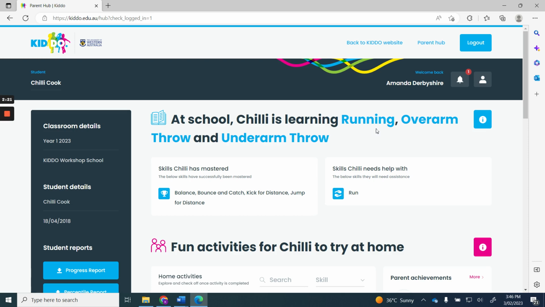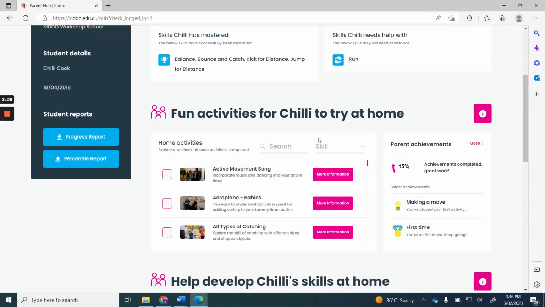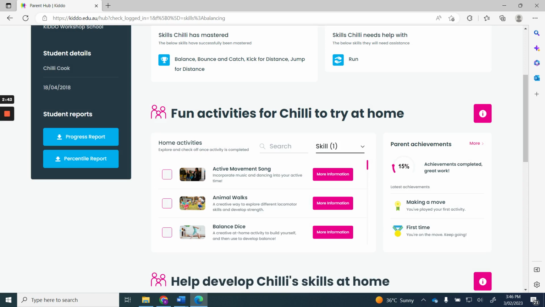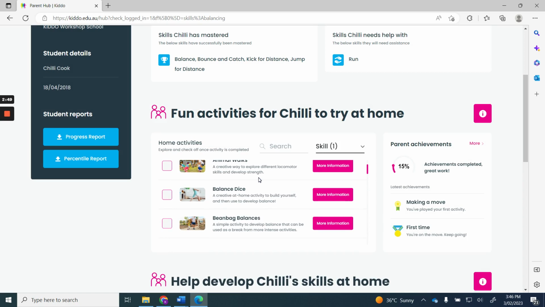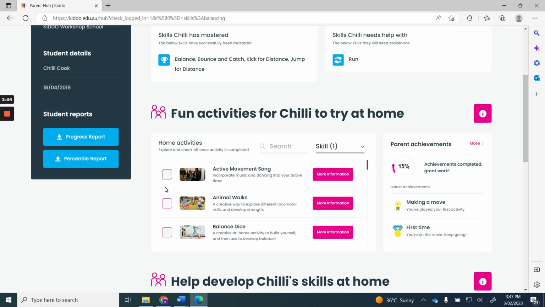They can see what skills Chili is learning at school in your current program. They can see a snapshot of where Chili's development is. They can access both the progress report and the percentile report from Chili's fundamental movement skill assessments. They have hundreds of activities that they can be inspired by to do at home. These activities have been tailored for the home environment with the type of equipment and resources that you'd have at home. Parents can search through these. When they've completed activities, they'll receive incentives and achievements to encourage them to engage in more activities with their child.